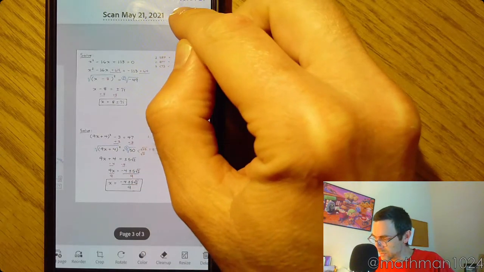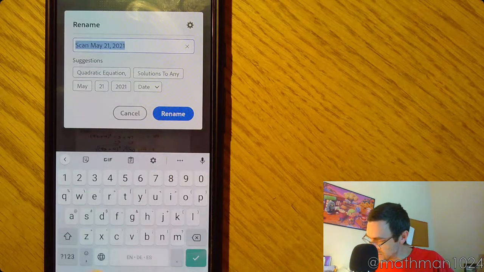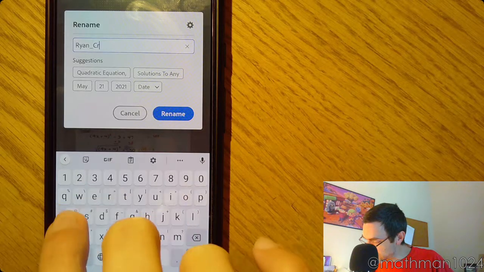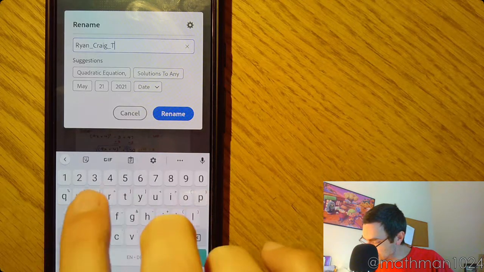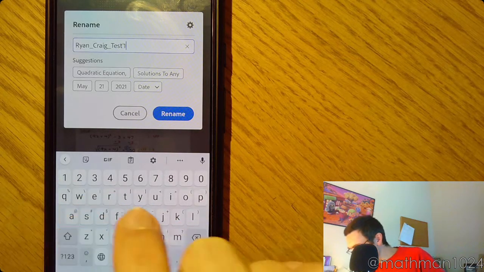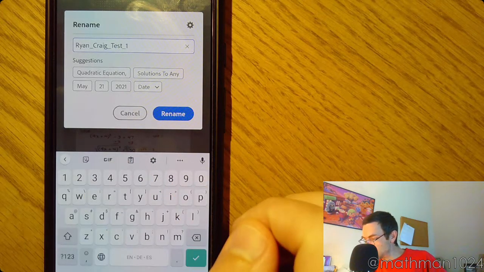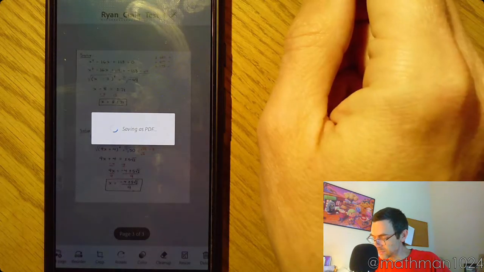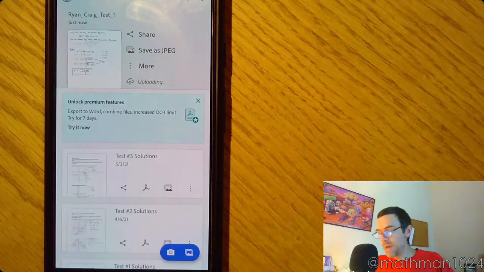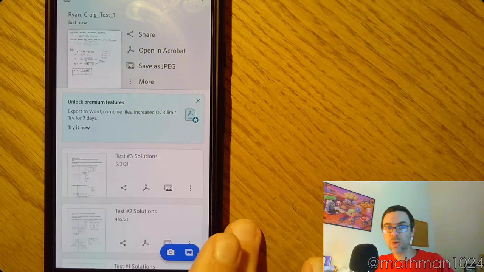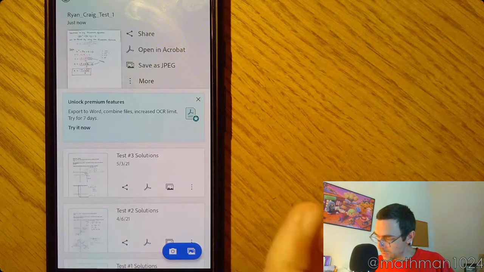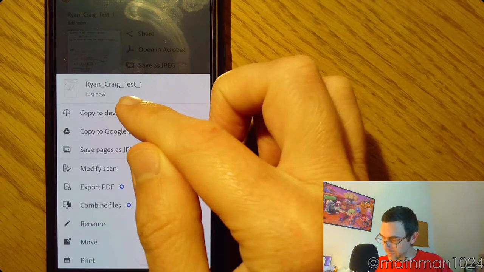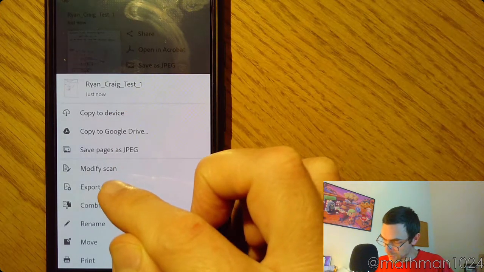And up here where you've got the little pencil, let's click on this and let's save this as another one of my exams because I cannot have enough of these. Test, whoops. So test 1, and I can rename this. And I can click save as PDF. And it kicks me back to the home screen here. And it says, okay, there's Ryan Craig, test number 1. What do you want to do with this? Well, if I click on more, I can copy it to my Google Drive, copy it to my device. I can export it, move it, do whatever.